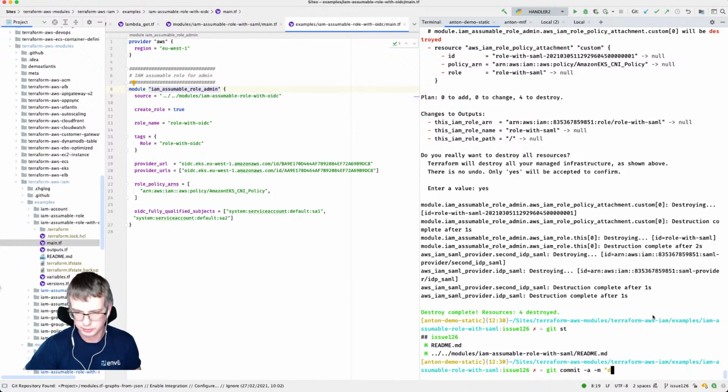Docs. No, it's actually not docs. I like a new word, which I always pronounce incorrectly, so I'm not going to try to pronounce it this time. But I guess it is chore. Anyway, update to docs.